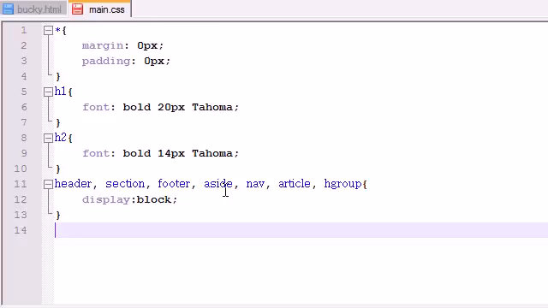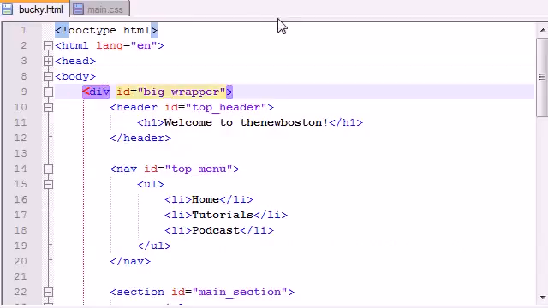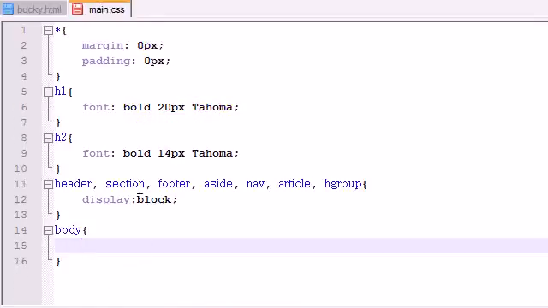So now we can move on to the last tag we want to tackle today, and that is the body. Now, remember, everything is surrounded in this main div tag called big wrapper, and that is enclosed in the body tag. So what we need to do in this body is just text align this to center.